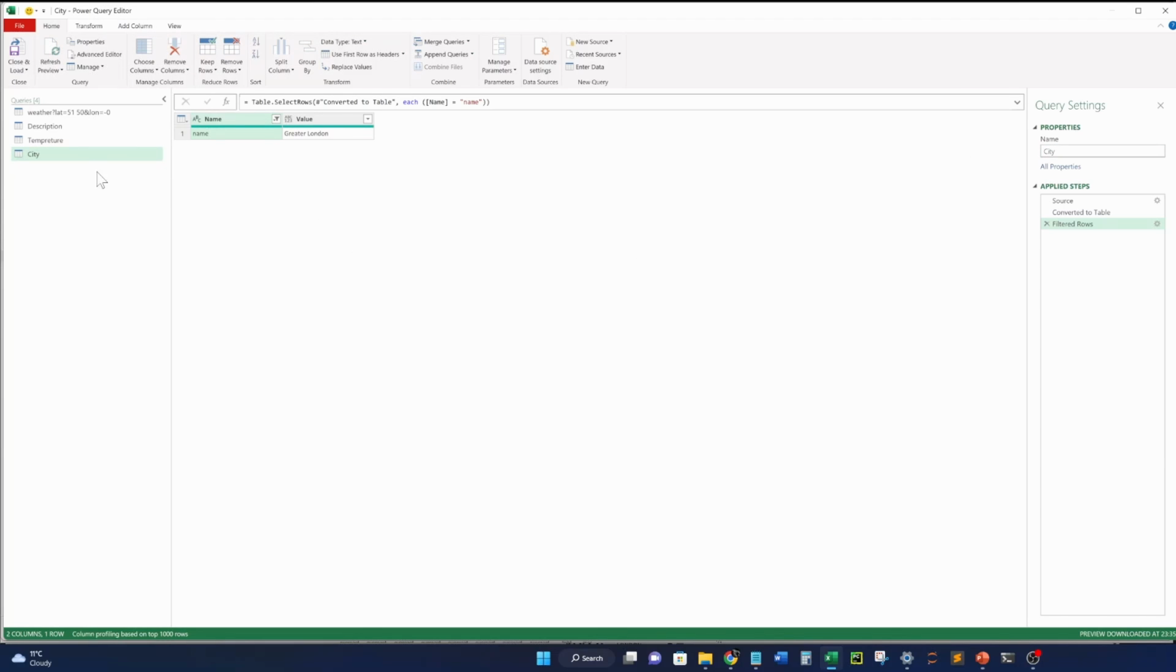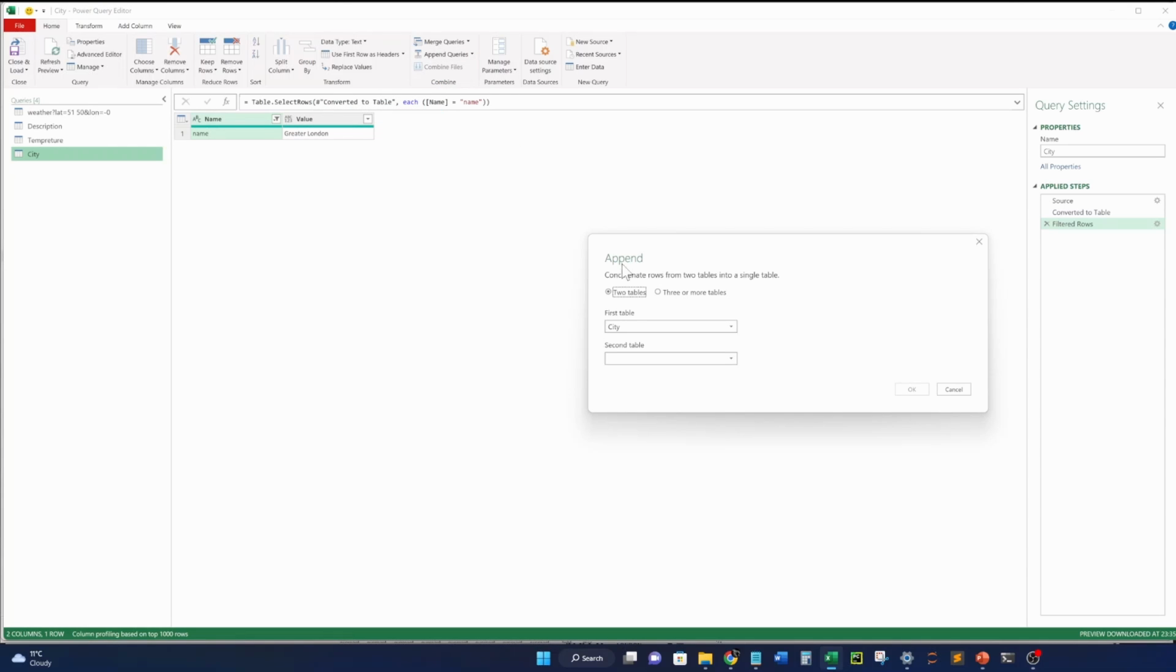Okay guys, so we're almost there. We've got city, we've got temperature, and we've got description. We now want to bring them all together. The original source, we can leave that as it is. We don't really need to touch that anymore. And then what you want to do is append queries. Append queries as new, and we're going to stitch it all together.